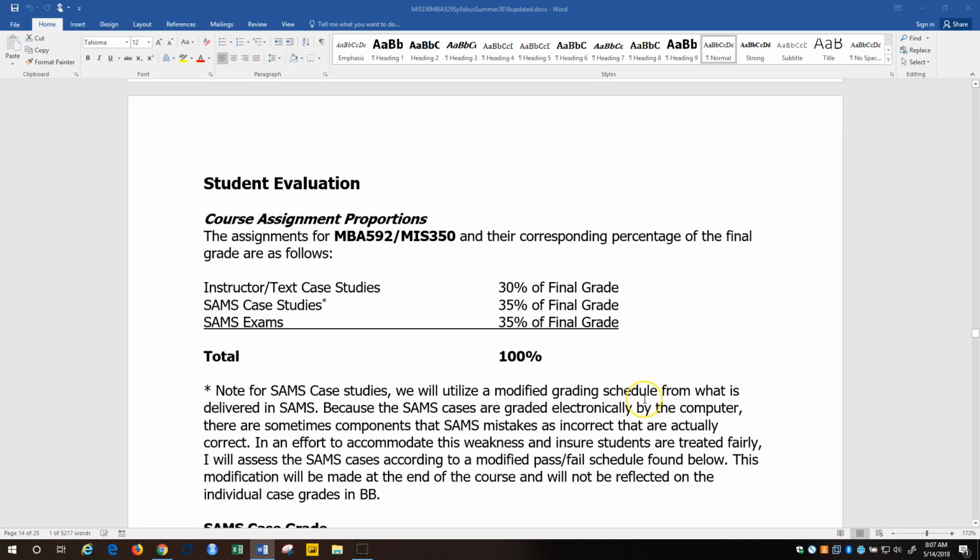So the way our grade is going to come down, it's a weighted grade. SAM's exams are 35% of your grade. SAM's case studies or projects are 35% of your final grade. And the instructor case studies that I assign and I grade are 30% of your final grade.